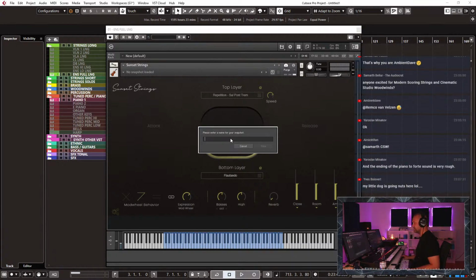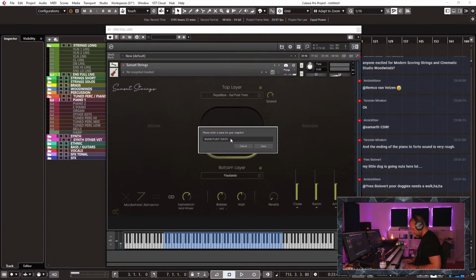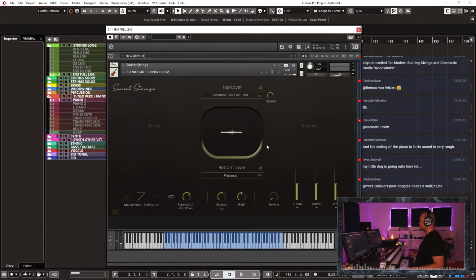Do snapshots prohibit special characters? Blend flautando sul pont tremolo. Does that work? Yeah. So you cannot do special characters. Good to know. I actually didn't know that you cannot save special characters in snapshots.